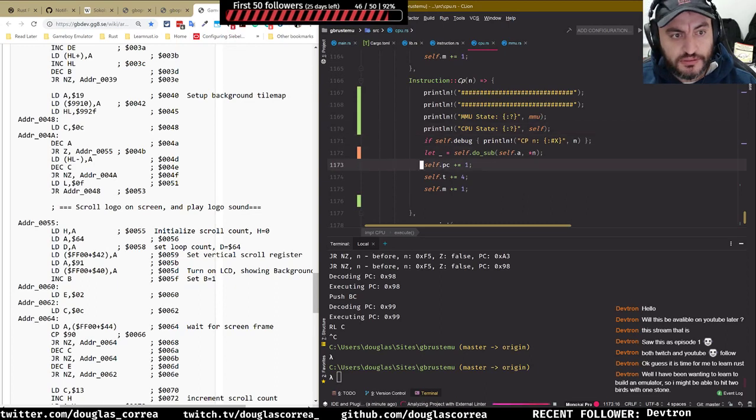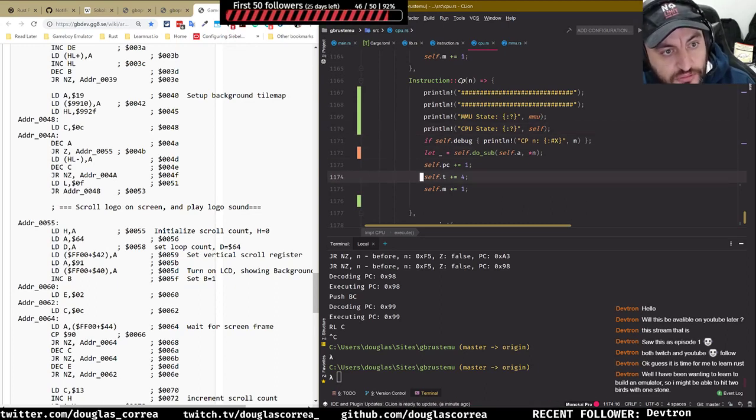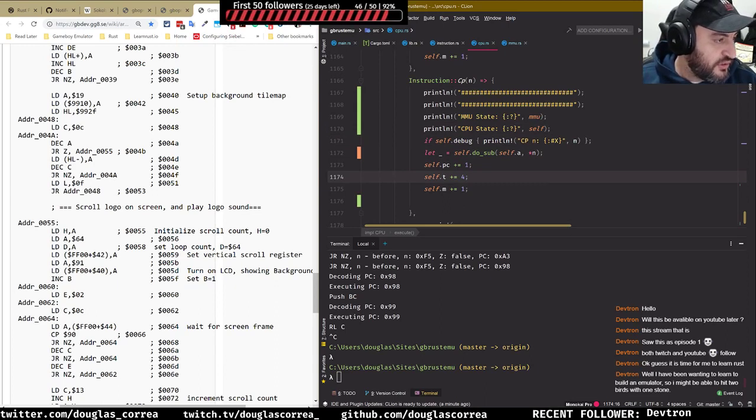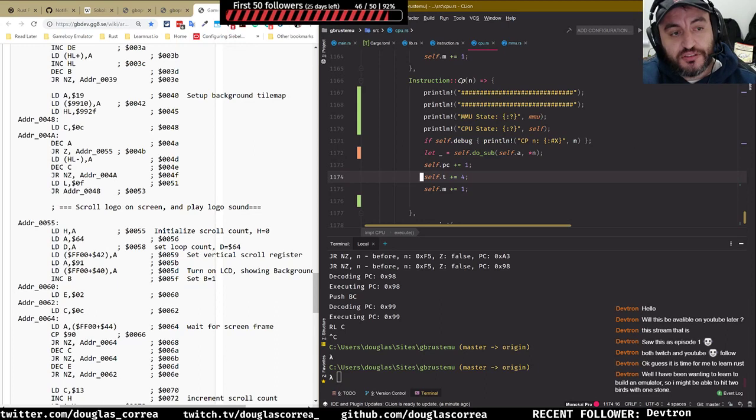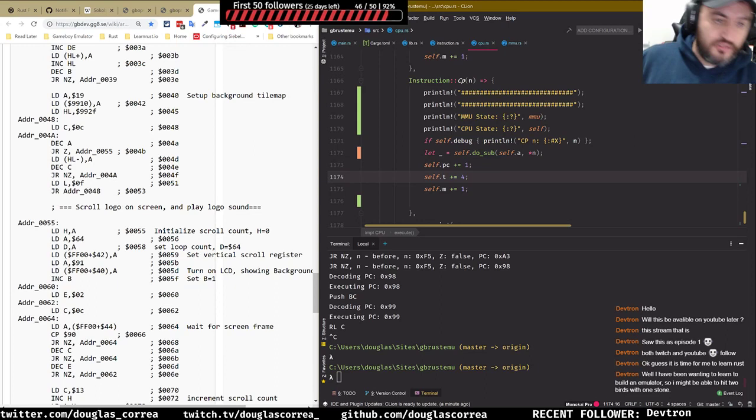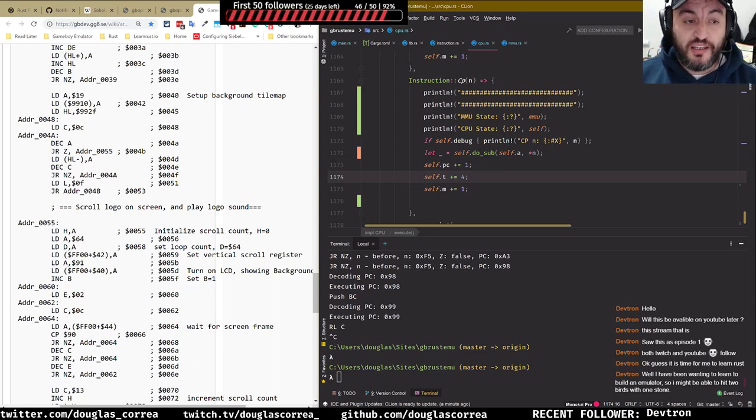I will do this. Well, I have been waiting to learn to build an emulator, so I might be able to hit two birds with one. Yeah, definitely. And that's my goal too. I'm still learning Rust, and I never did any kind of emulation before, so I'm still learning. If you see the previous episodes, the very first one, we didn't code. I was just reading documentation about emulators and so on. I think I started coding in episode 2, and now we are almost getting to the display part, which is awesome.